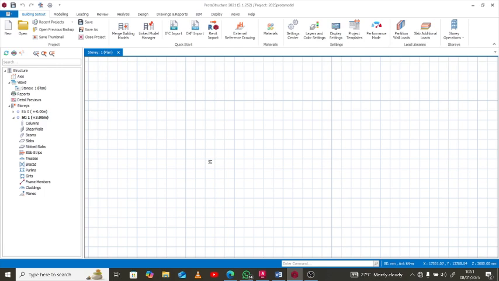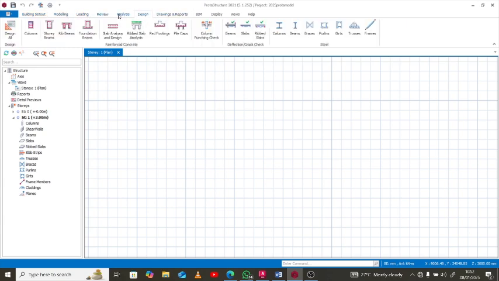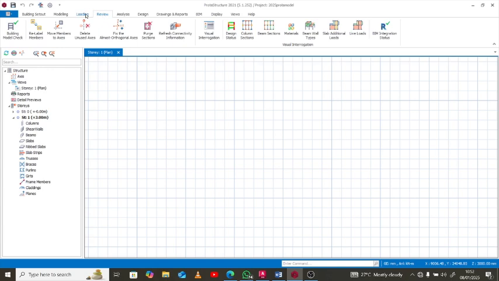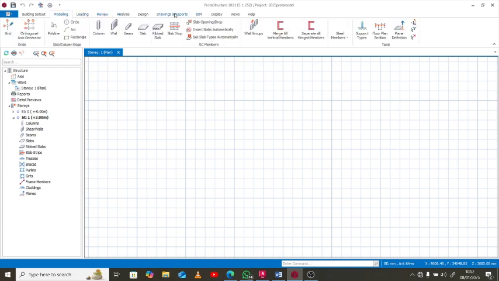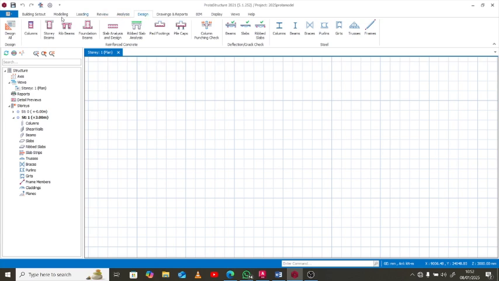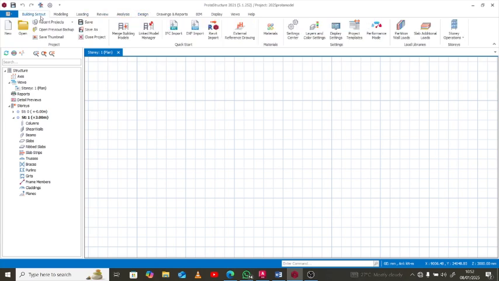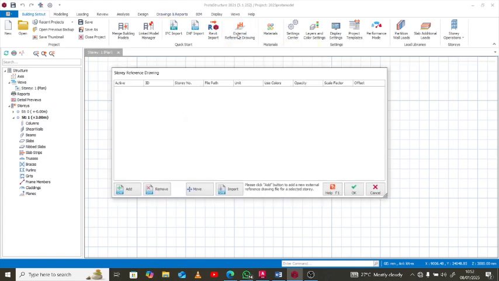The next thing we want to do is to import our general arrangement drawings. If you look at your tab here, you find different options that can allow you to do everything you want to do. But in our own case now, we go to building setout. That's where we are starting from. So we want to import external reference drawing.